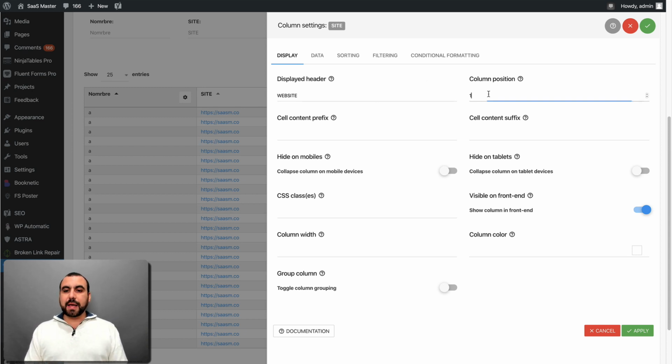Column position, that means it's column number 1. So we got 0 to, I got 5 columns, I think. I can move the column to number 5, so move it to the end, or I want to move it in the front. So that's possible right there. And in this case, I'll just move it to the end, right? I'll set number 6 because I want to show you.